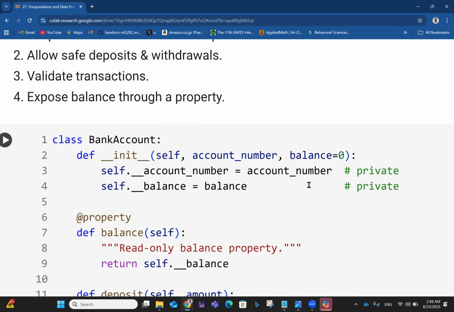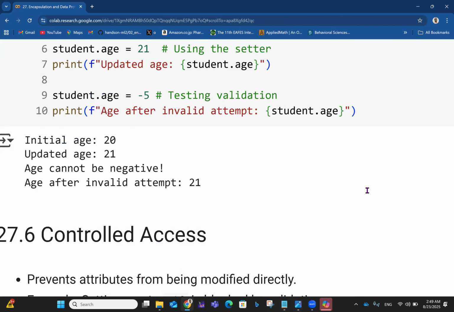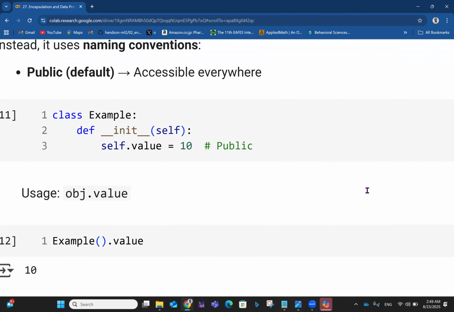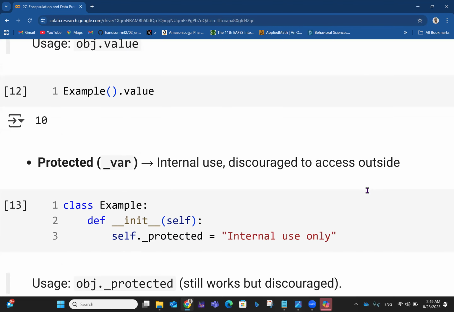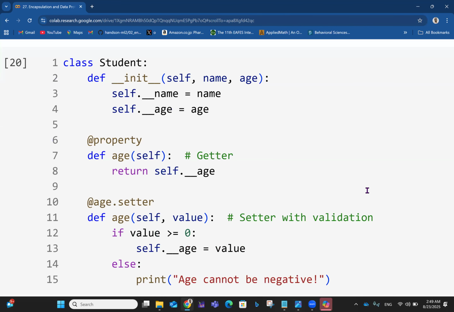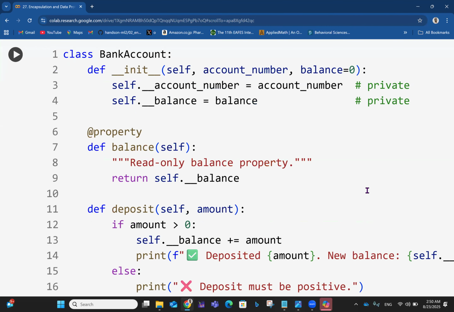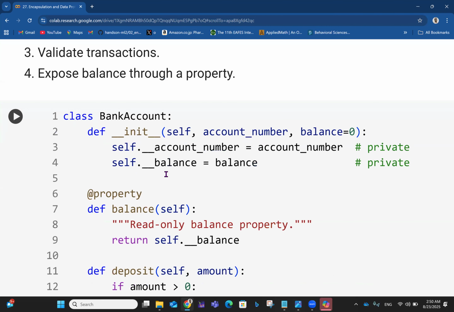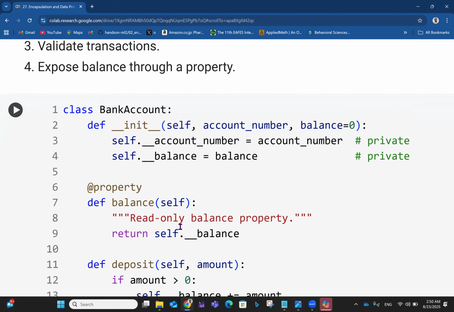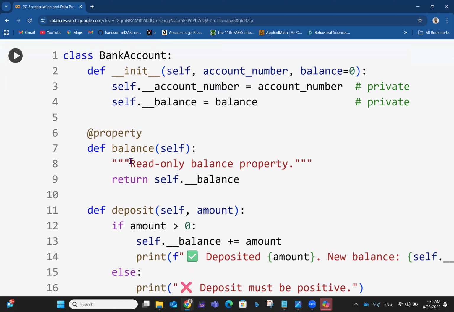Then if you add a single underscore, what did we call that the other time? We had public, we had protected, exactly. Single underscore would mean protected. That's what that is. So we have self dot double underscore balance equals balance. That's also private. Then at property, that thing we did before, you define the balance, and that's a read-only balance property. Then return self dot double underscore balance.